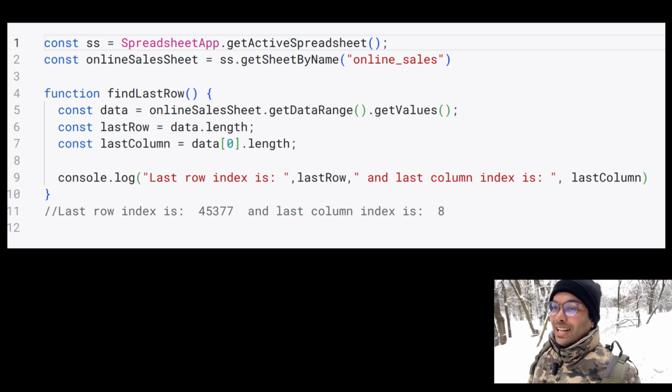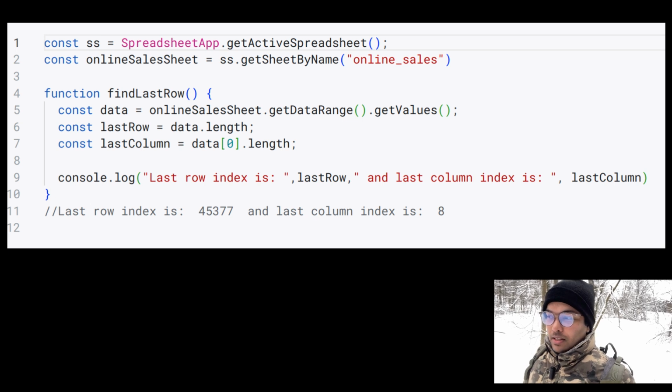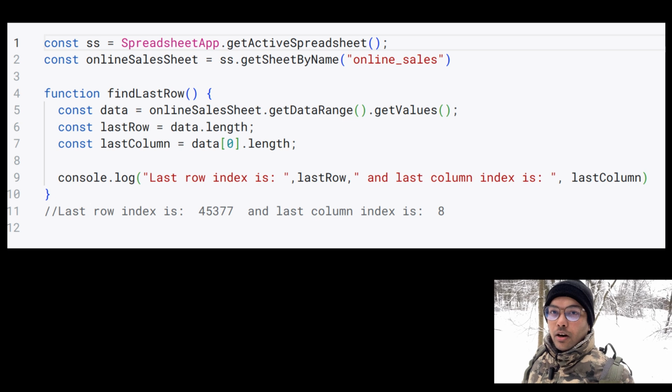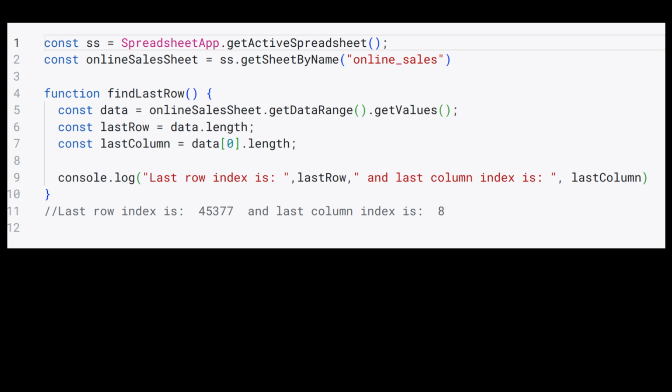And then you can just use the length method provided by JavaScript for arrays to get the last row and the last column for that sheet.